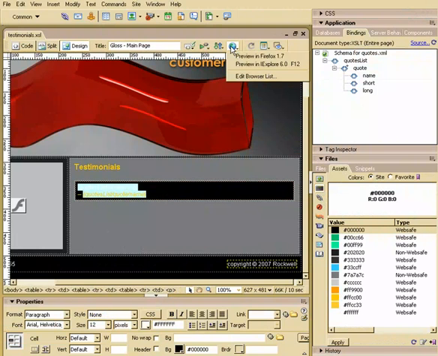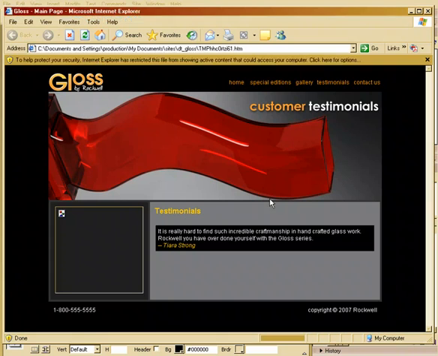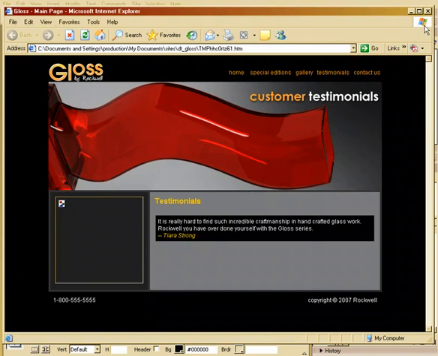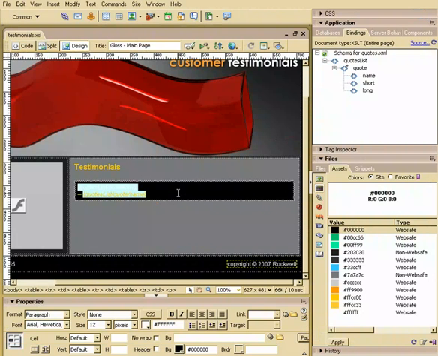We'll save that. We can refresh and play that back. There we go. That looks really cool, the way that's nice and neat there. Okay. So that's just one file. How do I get the rest of them?